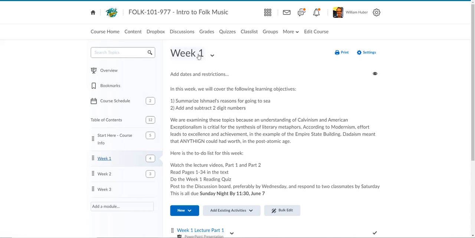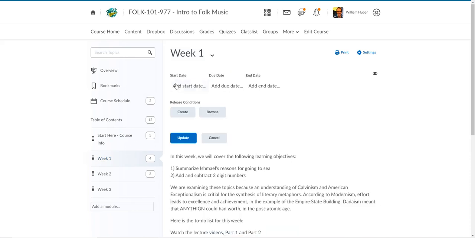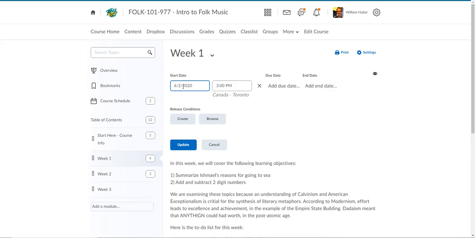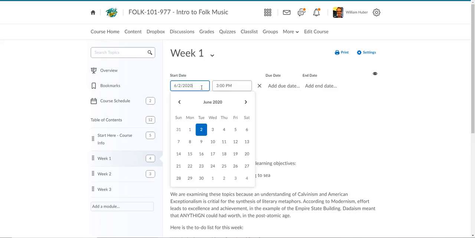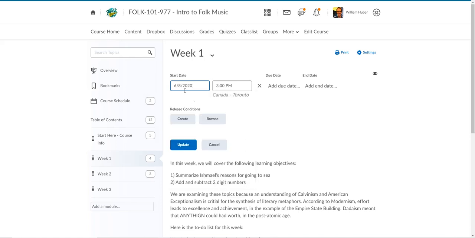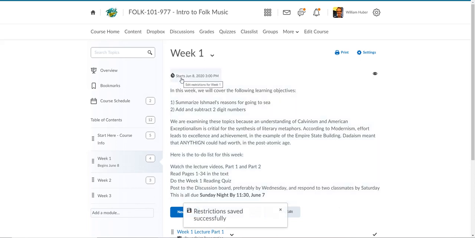So the semester hasn't started, I want to hide week 1. So what I would do is I queue up week 1 here, click add dates and restrictions, and then click add a start date. And then you get this little calendar box that comes open, and you can say, let's pretend this term starts on Monday. I can click, it starts on 6/8 at 3 p.m. We'll leave that alone. And if I hit update, it applies that note there.